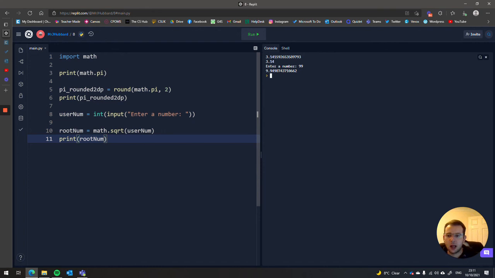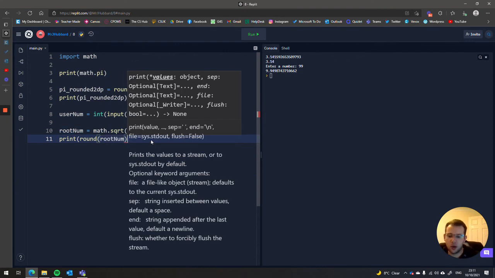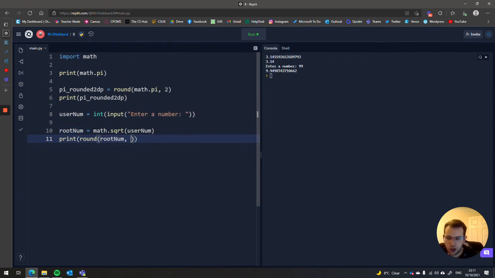Okay, now I could even go a tiny little bit more sort of in detail, and I could actually round this square root number to 2 decimal places or 1 decimal place. So I could put in here round, and then because I've put an open bracket, I need to make sure I've got 2 closed brackets at the end. And after root num, I'm going to put 2 decimal places. Okay, so round the square root to 2 decimal places. So if I run that again, I'm going to put 99 again, and you'll see there it says 9.95 now, where it did before have a lot more extra decimal places.